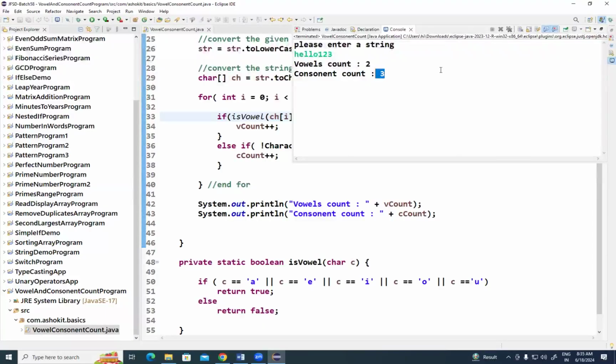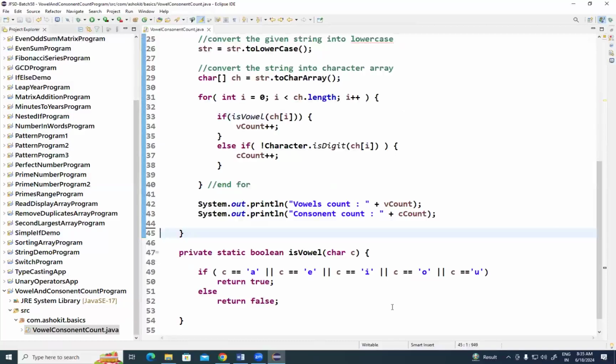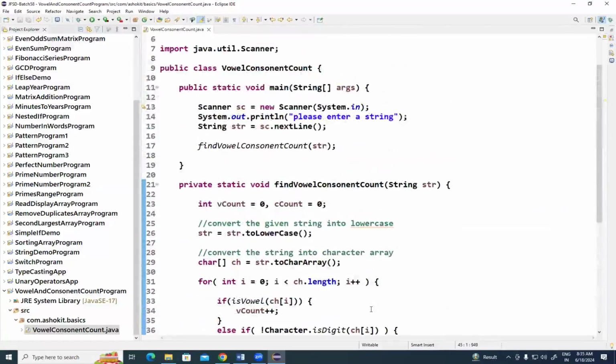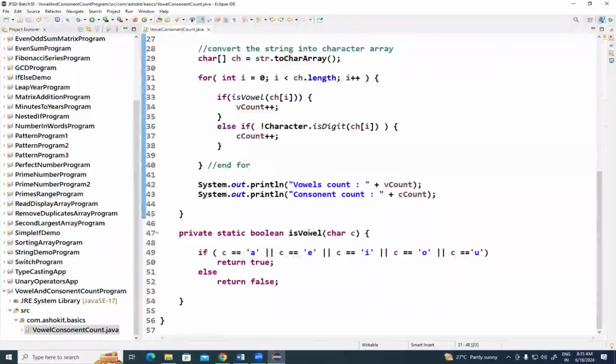That's why this program is at least some basic program. Later we'll see how to modify and restructure this program. But so far, it's a basic program. Guys, in this program, tell me how many methods I have created in my class? Apart from main method, 2. One is find vowel consonant count. Another method is isVowel.